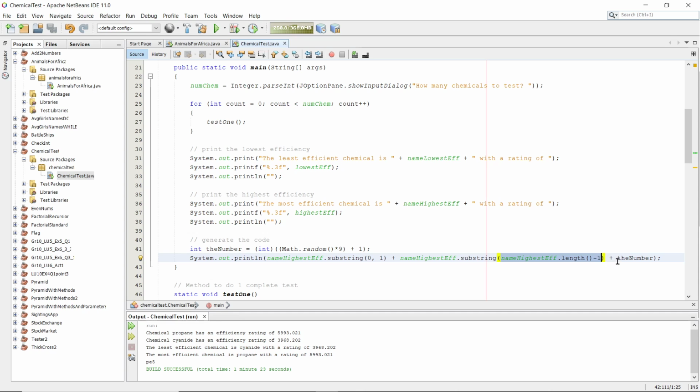And then to the end of that, I'm going to add my random number, my integer that I've put here. So you can see here at the bottom, here's my printout. This here came from the test 1 method, which printed that out. I went with two chemicals again, propane and cyanide. Those are the values I ended up with for what I put in. The main is printing that out for us. It's saying the least efficient is cyanide and the most efficient is propane.